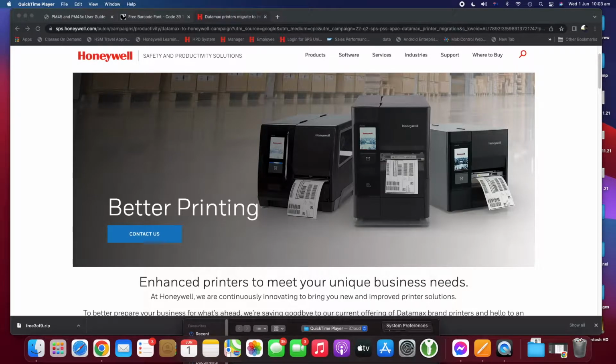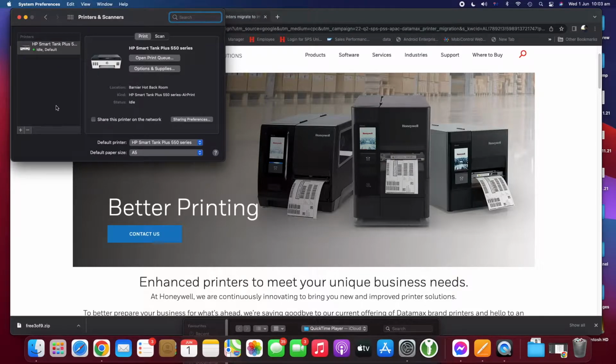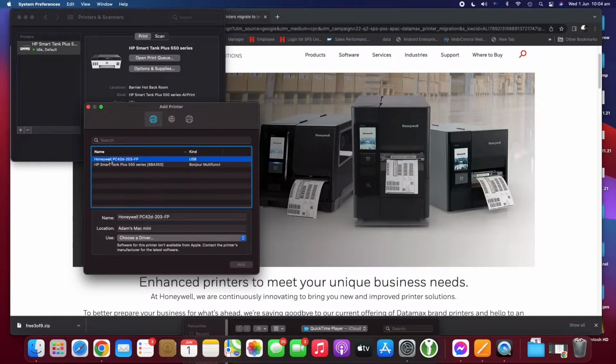Once that's done, go to the System Preferences on your Mac. Then you go to Printers and Scanners. Then you use the plus button right here to add a new printer. So if it's connected via USB, it should appear in this list right here, the Honeywell printer.